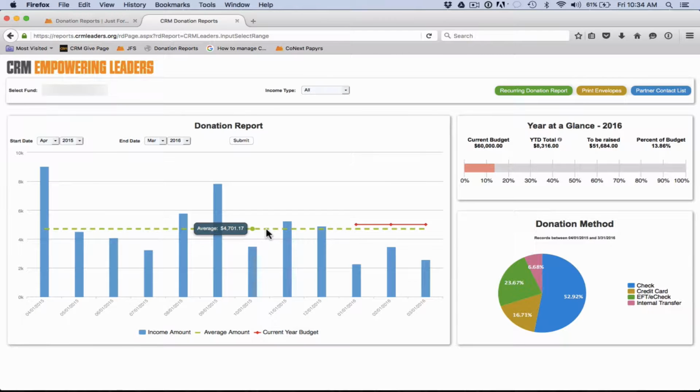You'll see the green dotted line here. This is going to tell you your average donation amount over the time period that you've selected. And the red bar is your current budget amount. The current budget amount is currently set at $5,000 per month. Looks like the average amount that's coming in is just short of the budget.